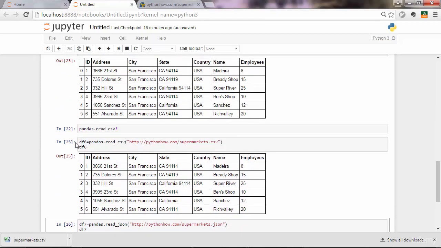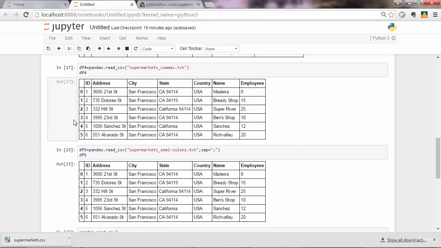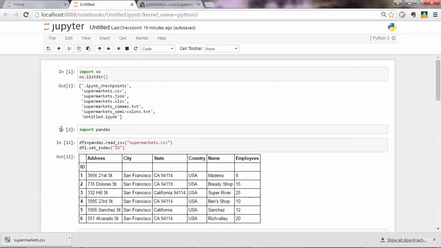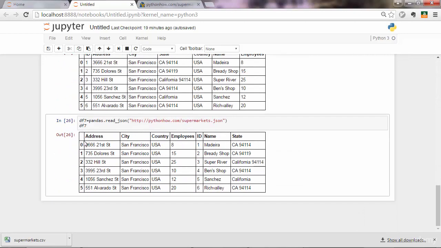So yeah, that's about loading data in Python via Pandas and using Jupyter. So I believe you find this very easy. And yeah, we'll move on and do some data analysis in the next lectures. So I'll see you there.